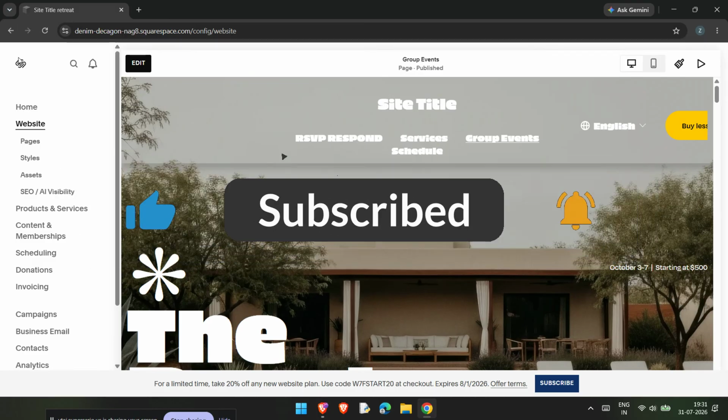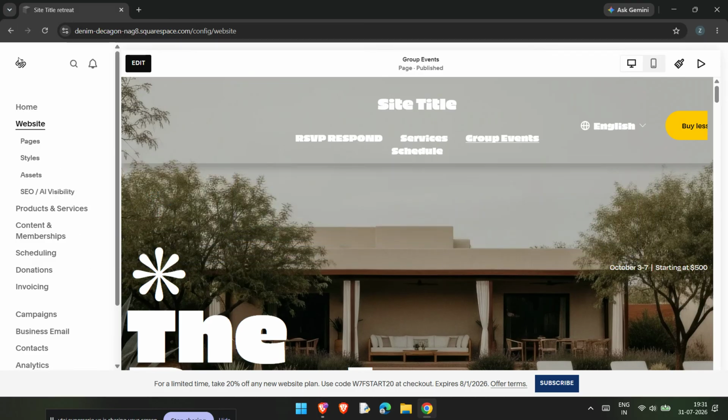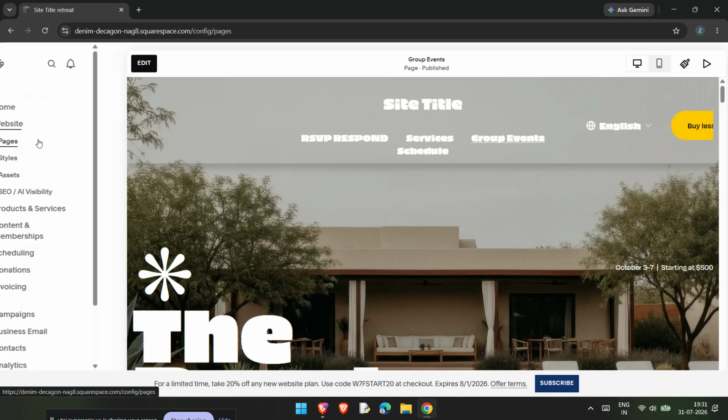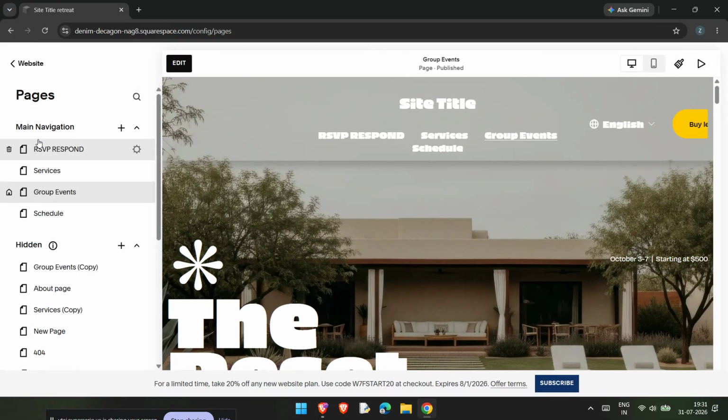First, log into your Squarespace account and go to the website you want to edit. From your dashboard, navigate to Website, then click Pages. This is where you'll find all the pages on your site. Now open the page that contains the image you want to change.